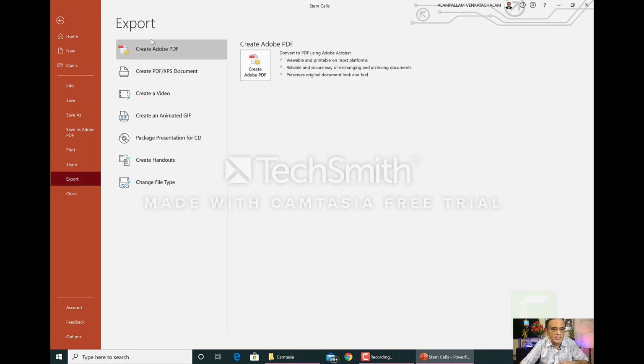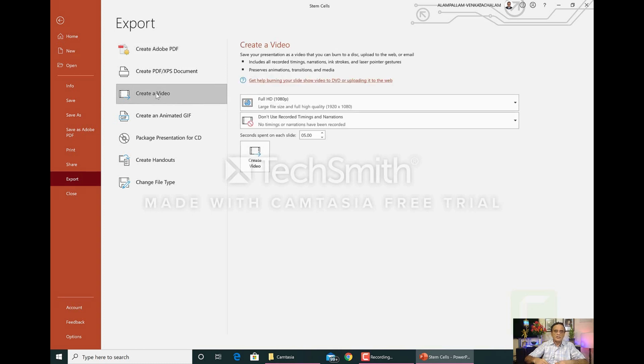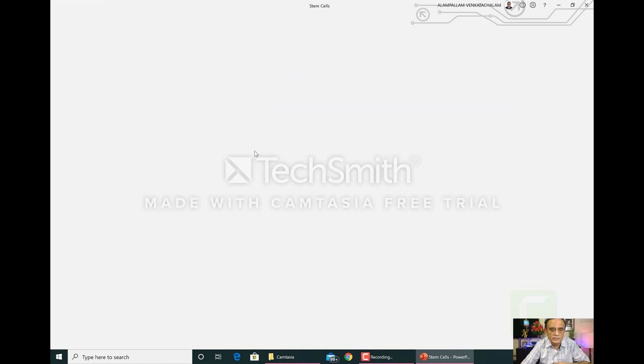When you click on that export option, you have all these choices presented to export it. You can create an Adobe presentation, you can create an Adobe XPS document. Actually, you want to create a video. So let's press on that. Here you are presented with the video option. The first one is which type of video you want to record it as. The first which is presented here is full HD. I will choose that, and after having chosen that, we'll click this button to record a video.